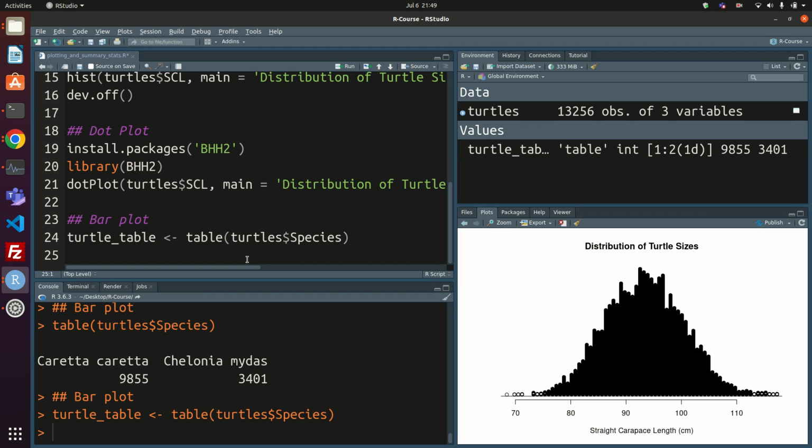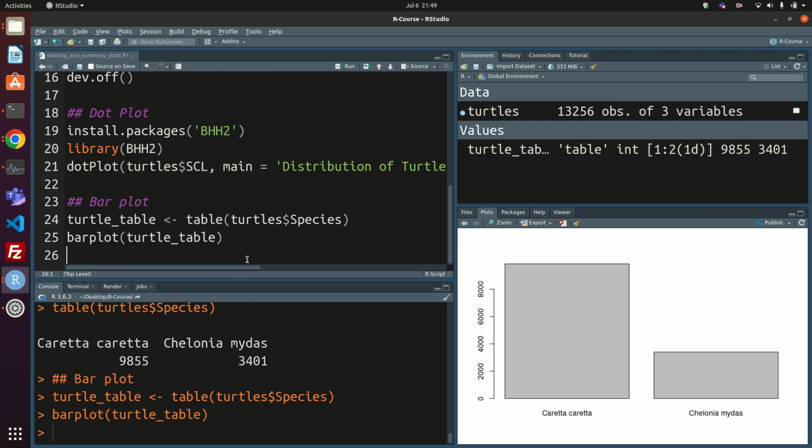We can put this turtle table into our bar plot function. And here we go. We've got our bar plot that represents the number of observations of each of our two species. Again, kind of like our histogram at the beginning, we're probably not winning any artistic awards for this plot, so let's go ahead and clean it up a little bit. The first glaring problem for me is this y-axis only goes up to 8,000, but we remember our C. caretta was close to 10,000. So let's start by fixing that.